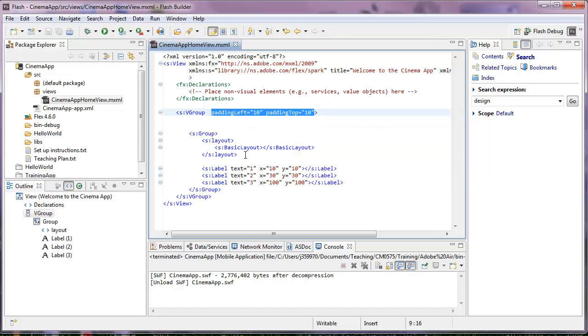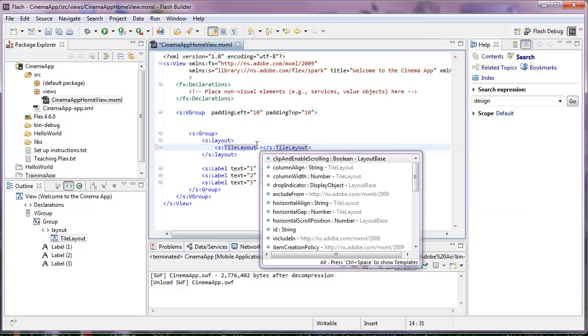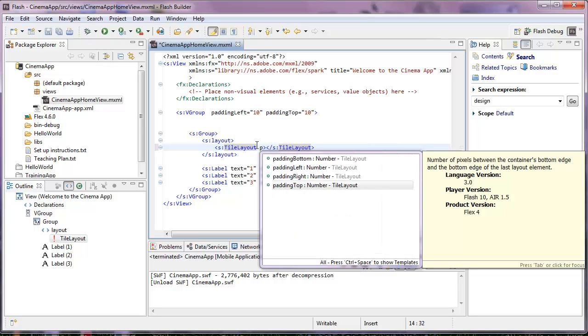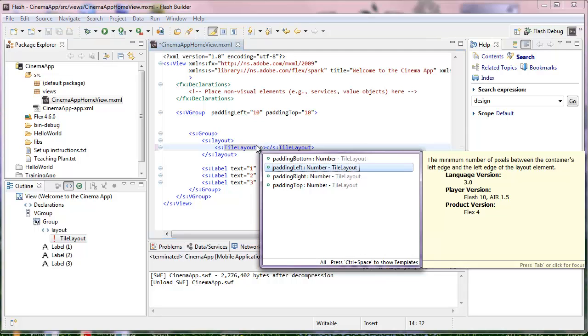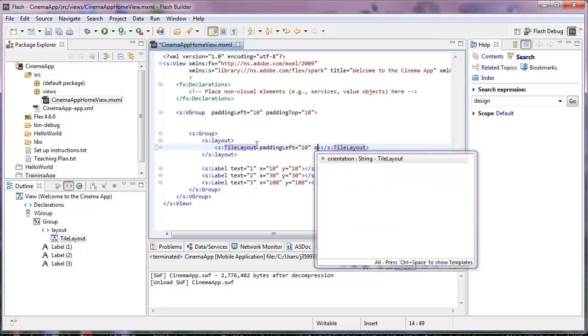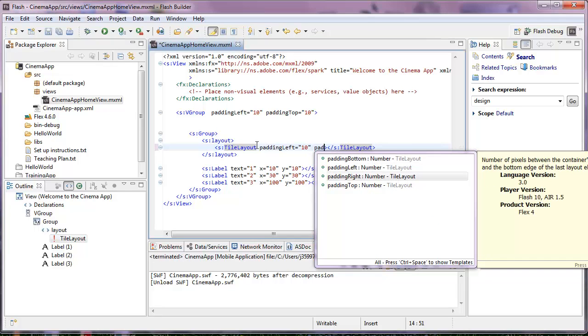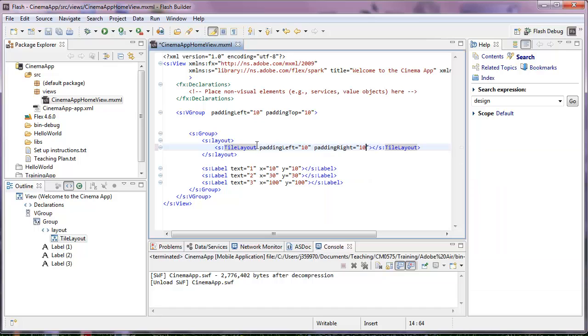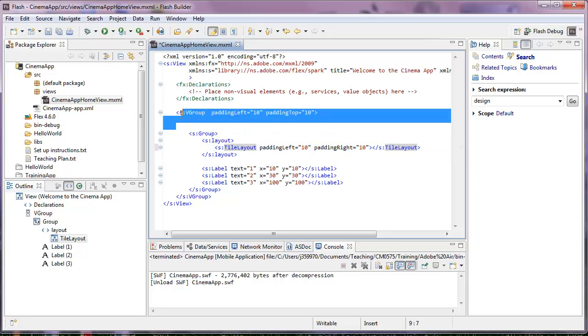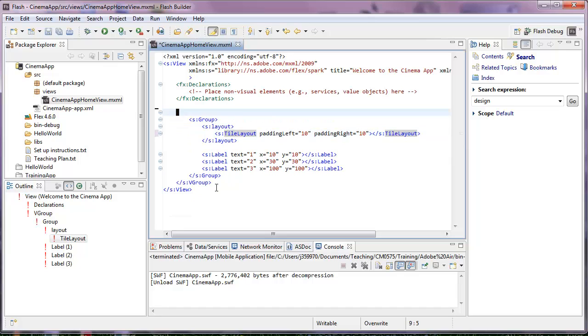We'll try it out. So we're going for a tiled layout. Just allow it to have padding in it. Yeah. So we can do a padding left 10, padding right. I think the reason that we can't do the padding left and right for the basic layout is because the basic layout's not skinnable where the other layouts are, which means you're allowed to add attributes to them.